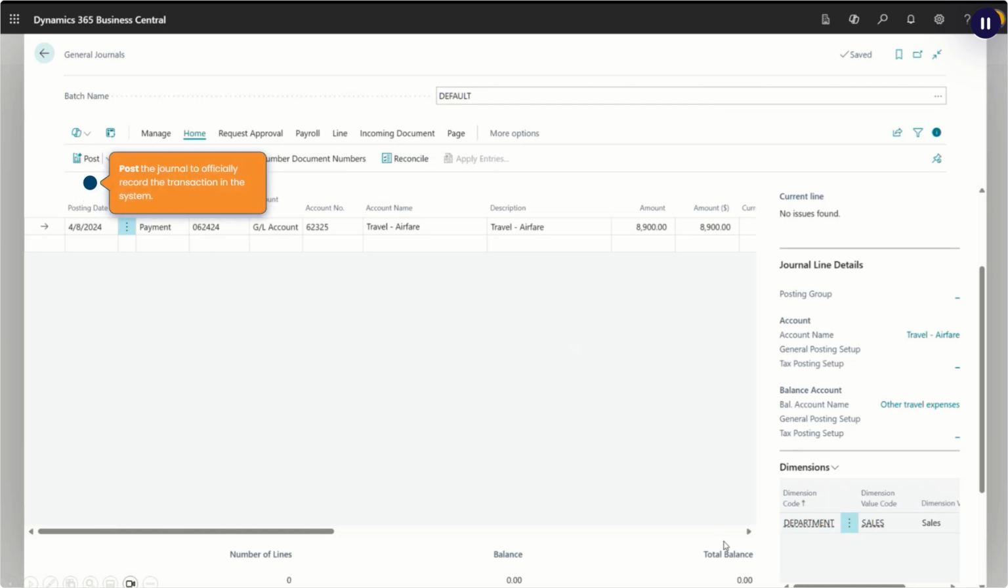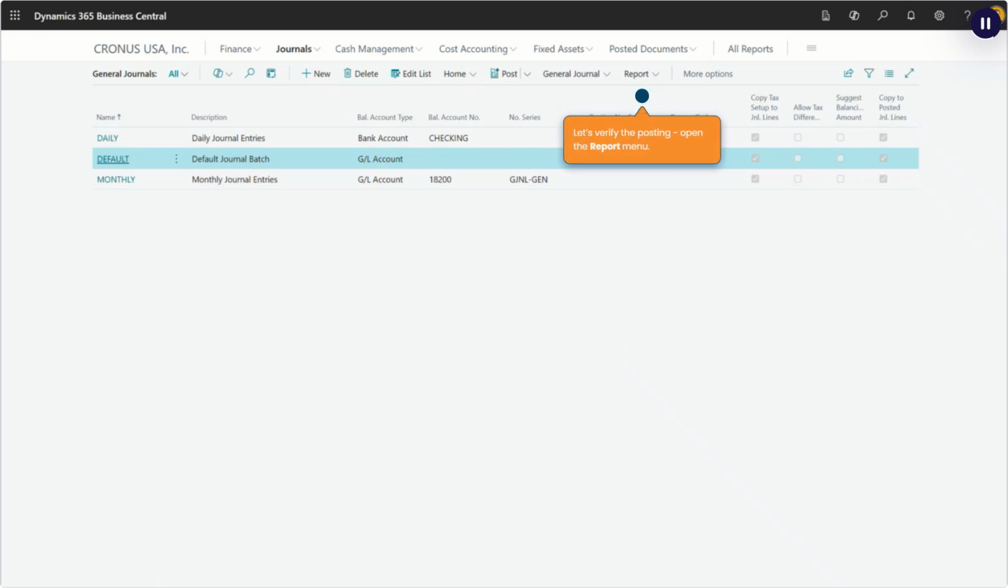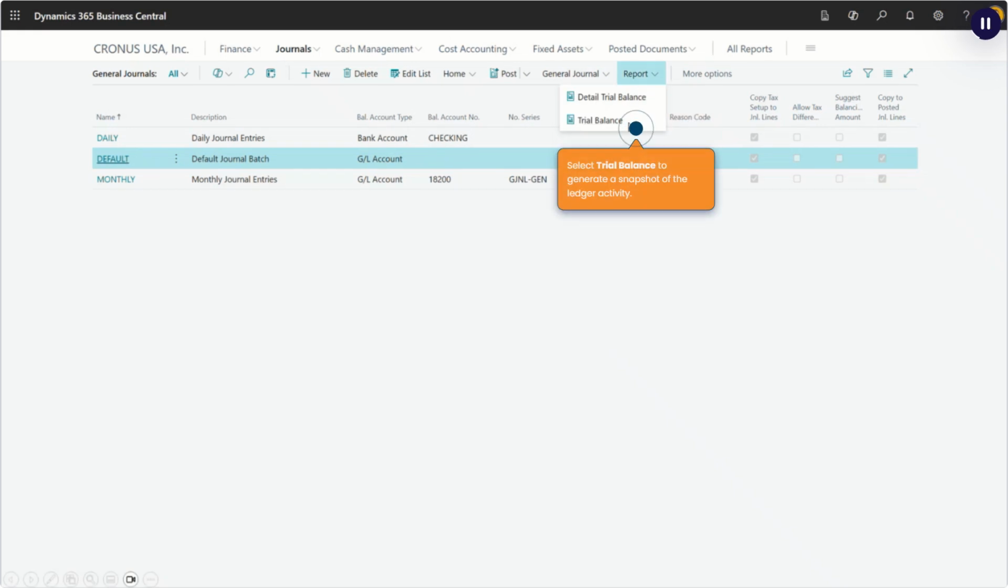Post the journal to officially record the transaction in the system. Press OK to finalize the posting and push this entry into the general ledger. Let's verify the posting. Open the Report menu. Select Trial Balance to generate a snapshot of the ledger activity.